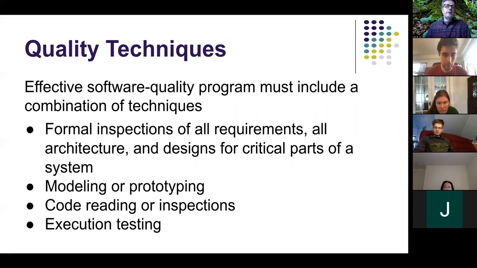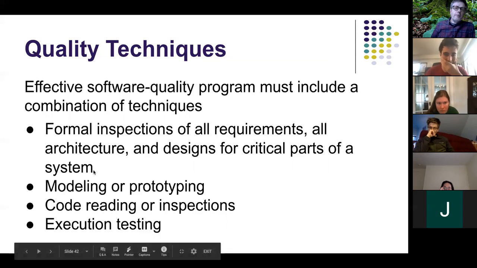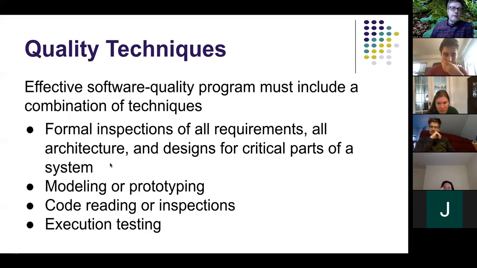An effective software quality program must include a combination of methods, just like we've talked about. Formal inspection for all requirements, all architecture, and all designs. Those things that are done early on: the requirement setting, the architecture for the system, and the designs for the critical parts like the classes and objects. Before you actually code, those decisions that you make are huge, right? Heaven help us if we don't even do a design and we just start to write code, then we're hopeless. But we want to do all of these designs, and then we want to check them carefully before we even write our first line of code.